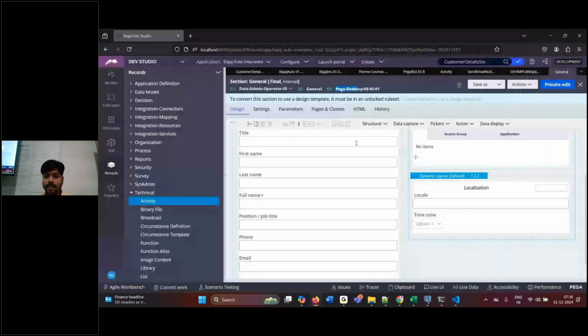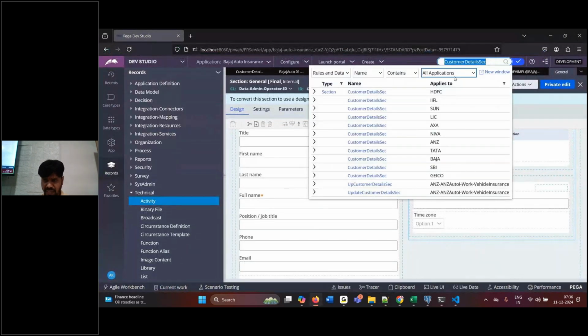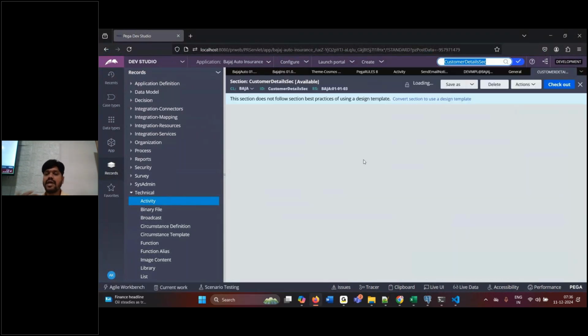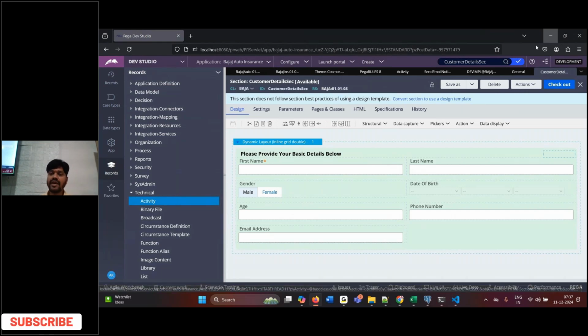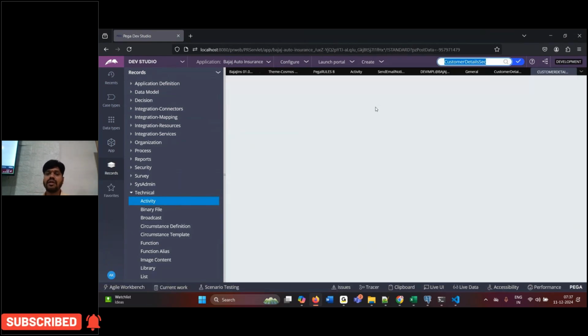Look at here now. I am an operator. I have logged into PRPC, and I am requesting the customer details section, to open it in a design studio. Now when I open it, it is opened successfully because my access group is Bajaj Auto Authors, and this rule is there in rule set Bajaj. Bajaj rule set is there in Bajaj Auto application. Bajaj Auto application is there in Bajaj Auto access group, authors access group. So that access group is there for me.